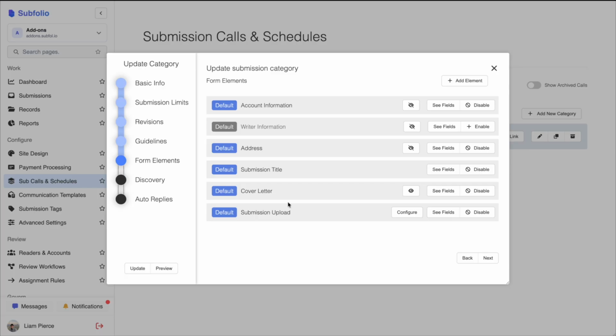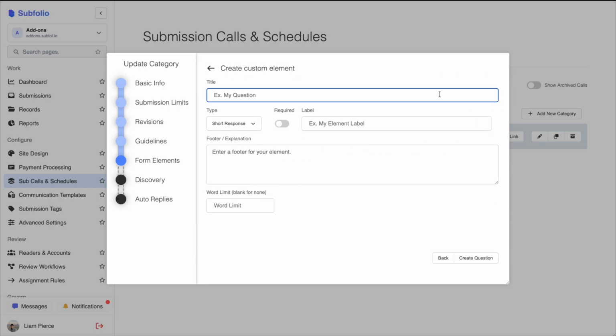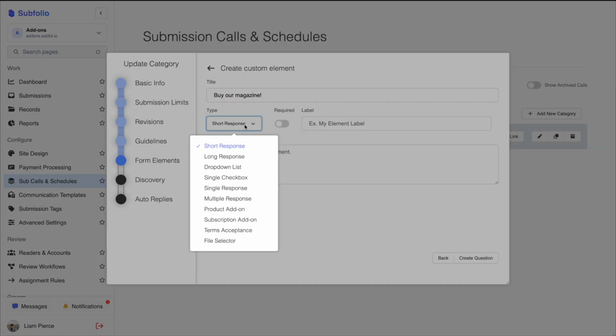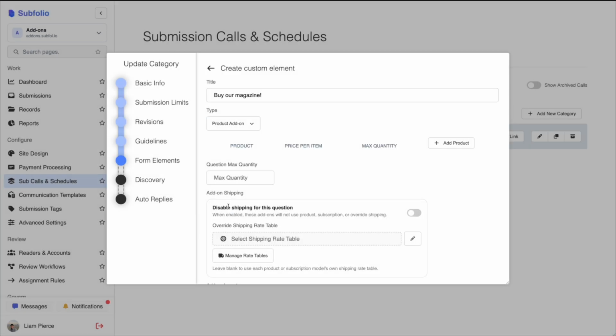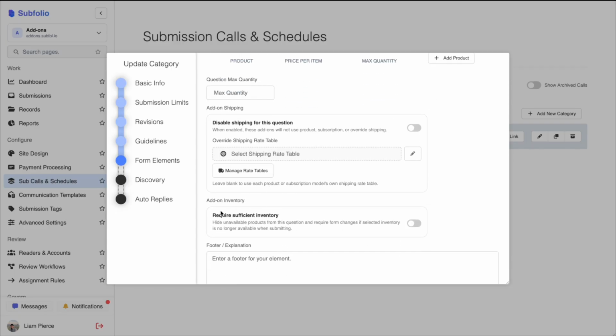Let's add our first add-on question, offering our issues for sale alongside the submission. I'll click Add Element and give our add-on a title. And in type, I'll choose Product Add-on. Here, you can choose which product you want to sell, set the max quantity, and set the shipping information. You can also set whether inventory is required. By default, the system will honor the shipping rate table on every product or subscription, but here you can set an override. You can also edit your rate tables directly from here.